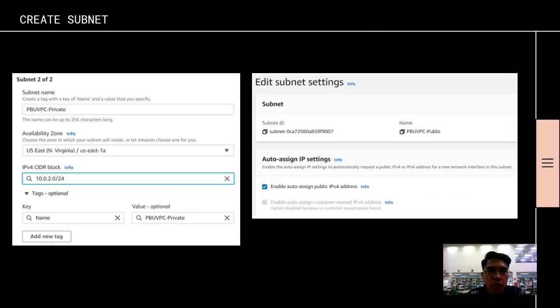VPC-public. Then we add new tag for another subnet, which is PBU VPC-private. With the same step from public subnet, but we need to insert another IP, which is 10.0.2.0/24. PBU VPC private using the same zone because this subnet plays at the same zone with public subnet. And then after create this subnet, we need right click to PBU VPC-public, and then we need to enable auto assign public IP4 address for this public subnet.